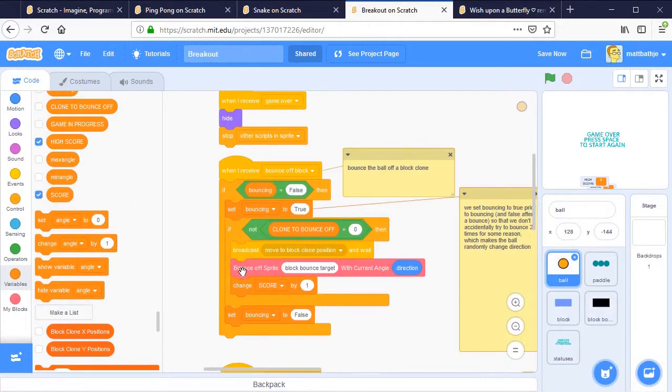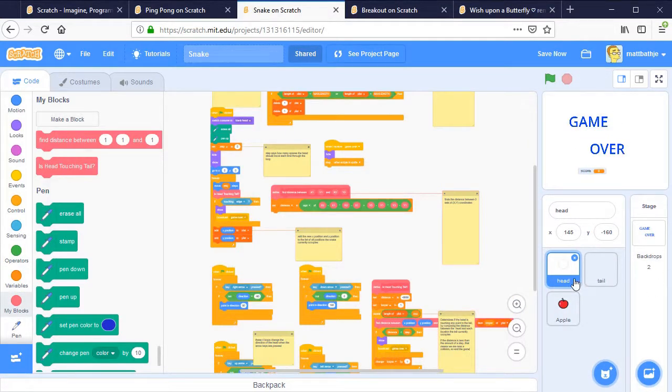And then back in the ball, it says bounce off of the sprite, block bounce target with an angle. So that's saying the ball is going to bounce off of this, but this just moved because of this broadcast receive. It just moved behind the current clone that it's supposed to bounce off of. I'm not going to go into any more details of any of this code.